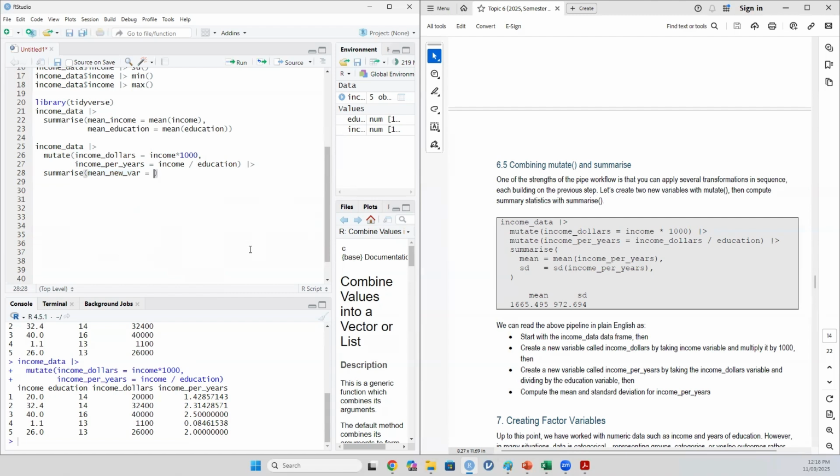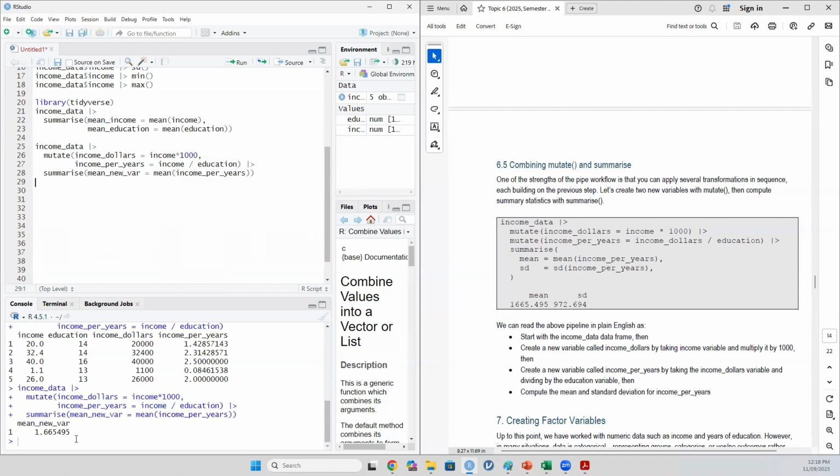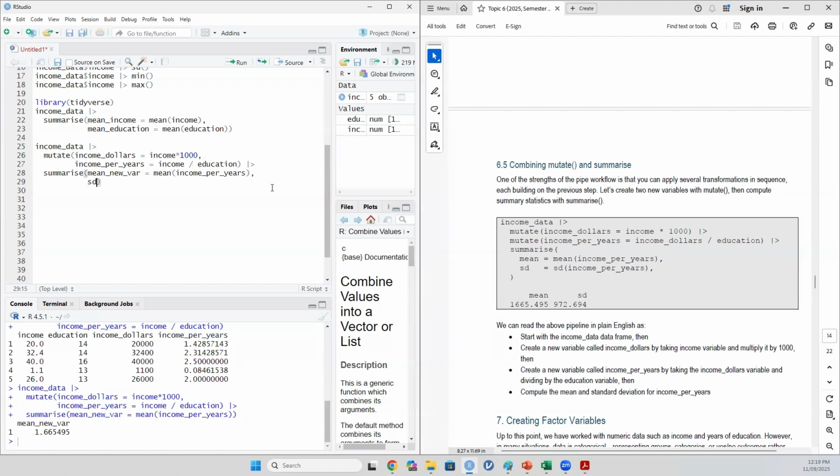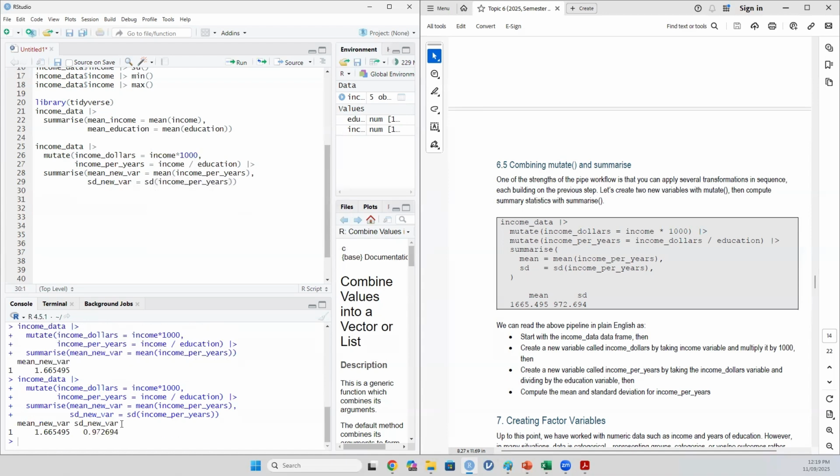But if I just call it mean of the new variable, and the actual function I'm passing in is the mean of income per years, this one over here, I can see that the mean of this new variable, this new column, income per years, is 1.665. Likewise, I can do SD of the new var is given by SD, or standard deviation, of income per years. And now by summarizing, we get that information very nicely.